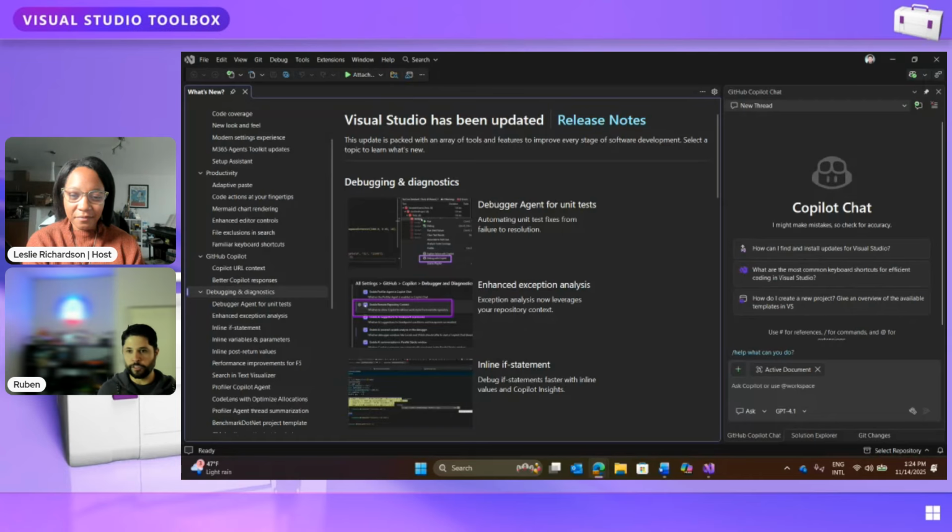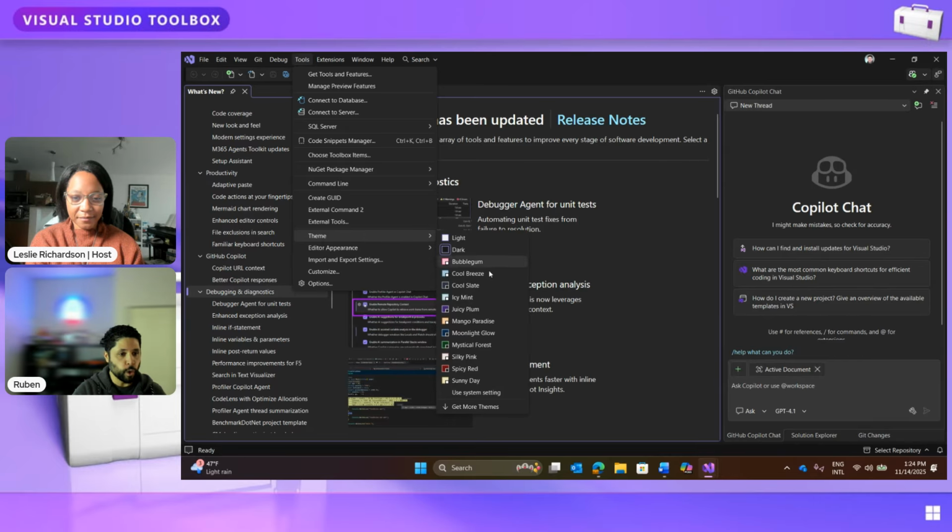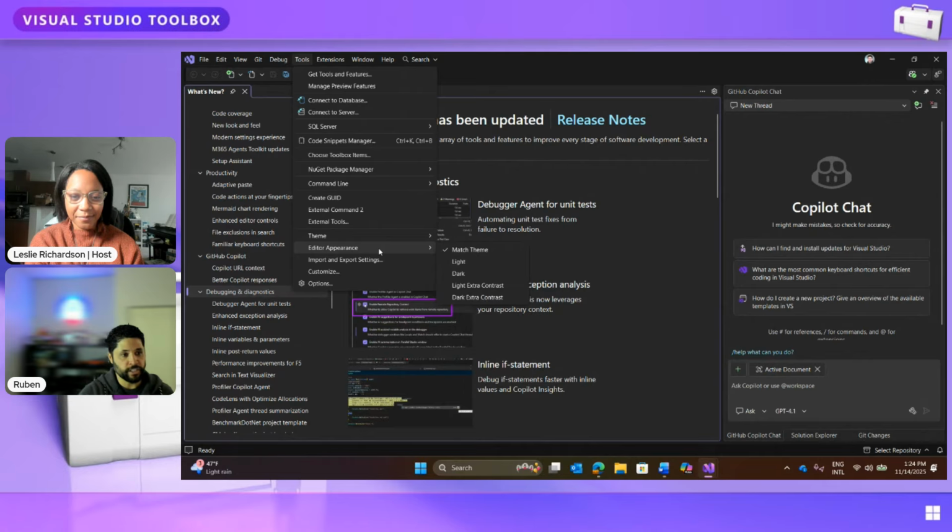And remember, we talked briefly about personalization, right? We've added a ton of settings and features to help you better personalize your experience. For instance, we've added a ton of themes. Not just themes, but you may notice there's now an editor appearance setting right under it, which allows you to change how the editor looks and feels. You could decide to have the theme be dark for the overall IDE, but the editor light. So now you have the ability to set that even closer to your preference, which wasn't there before. Now you can have it both ways.